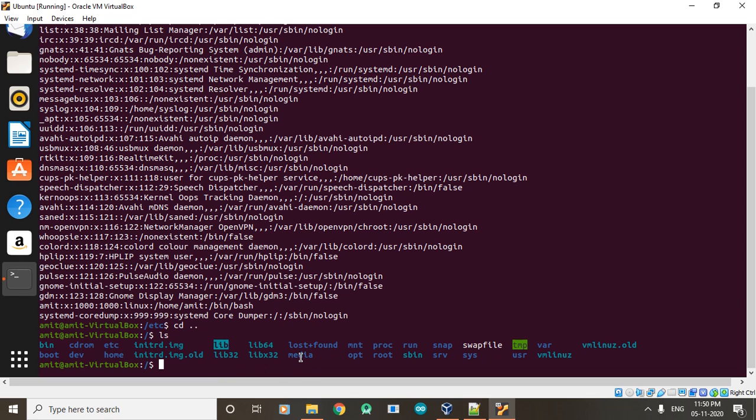Then there is media. So media is a directory where external storage will be automatically mounted when you plug it in and try to access it. For example, you insert a CD in your Linux system. It will automatically be created inside the media directory. It's just mounting the file system for removable storage. So all the file systems for removable devices will be present in media.